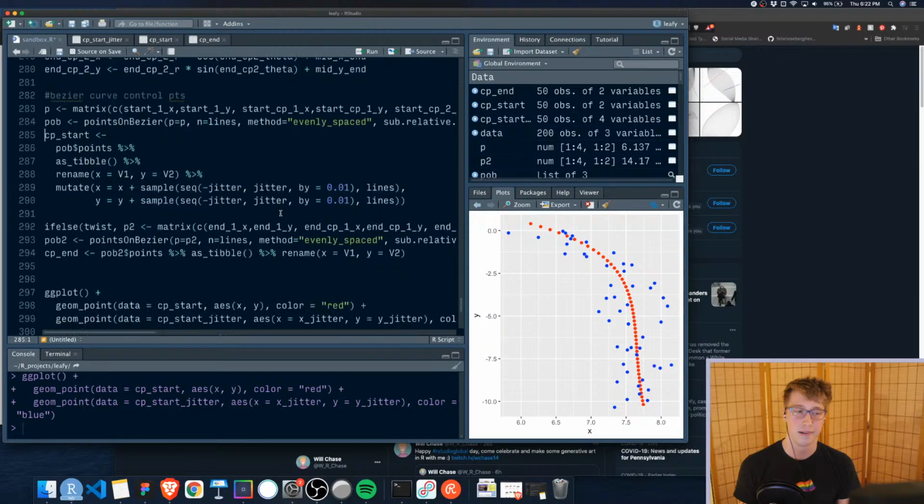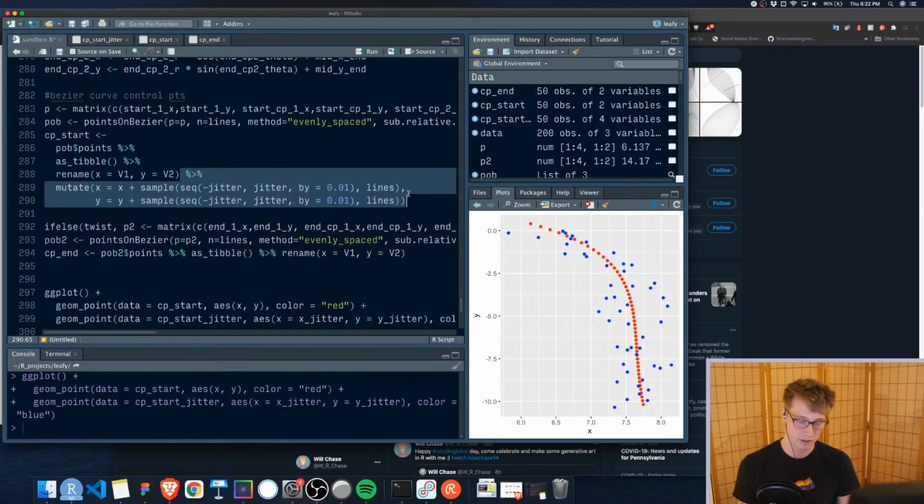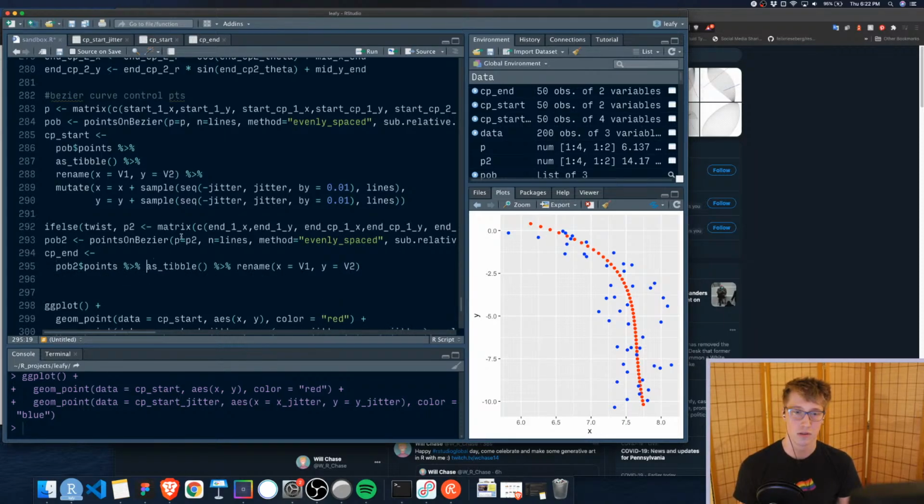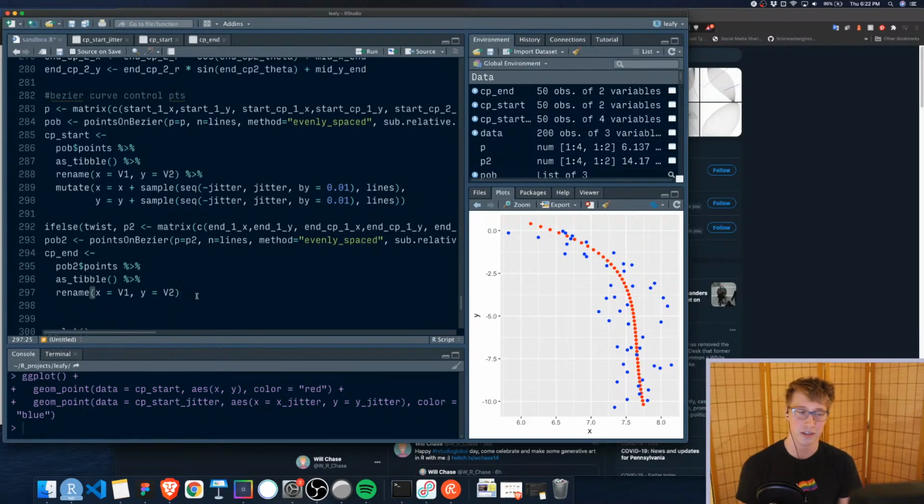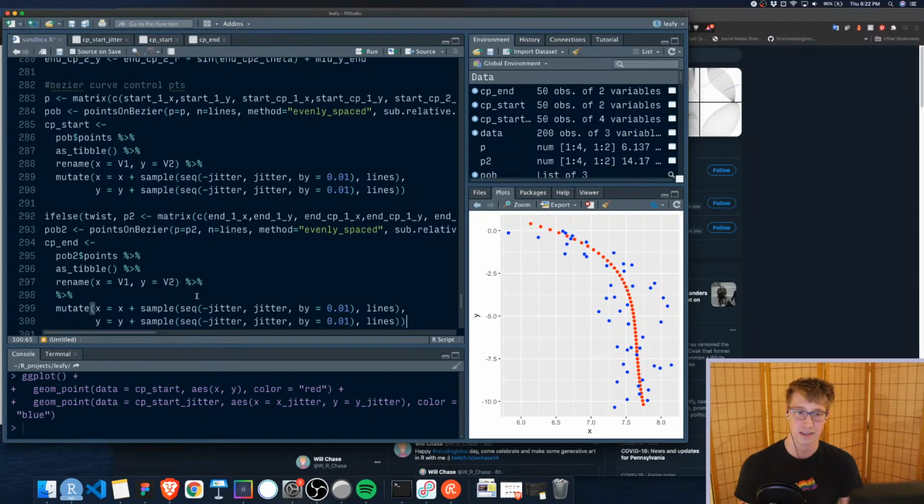Okay, nice. And then I'm going to do the same thing with the endpoints. Or the end, it's not really the endpoints, this is actually the end control points.